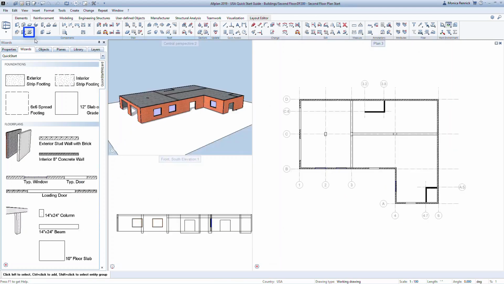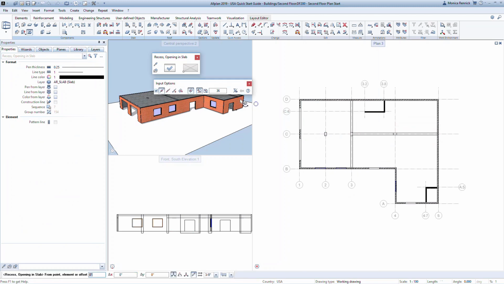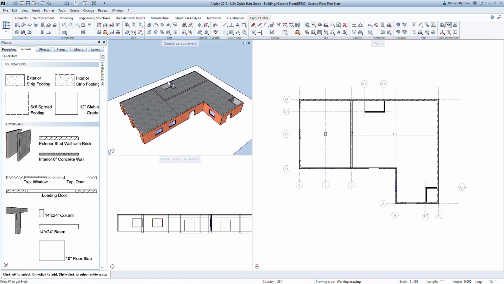Back in the model, click on the slab opening command in the Elements ribbon. Notice the command bar prompt for the next move. Click on the slab to select it. Make sure the area detection command is checked on here in this Properties window. Now you can simply click in the area that's defined by the walls and the grid line to create the slab opening in this area. You can see the opening in both the plan and the 3D animation view.